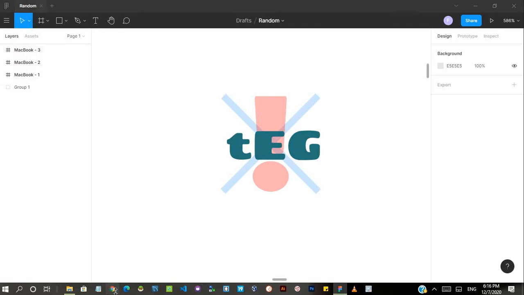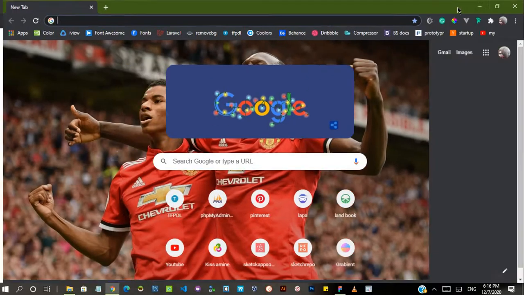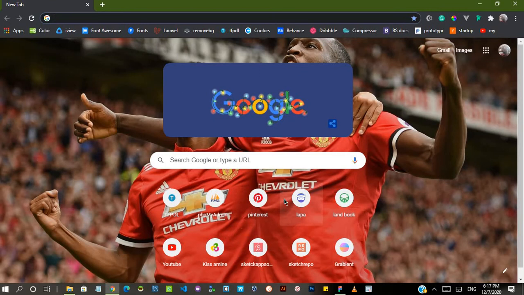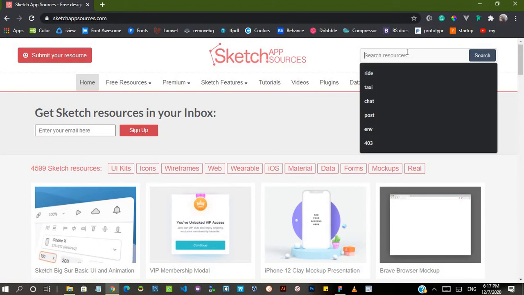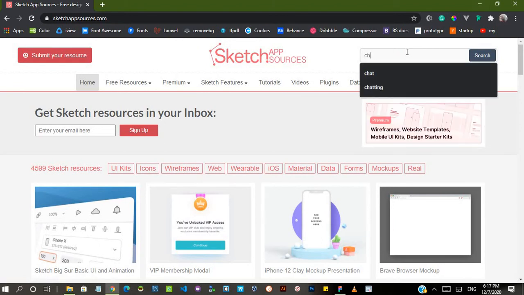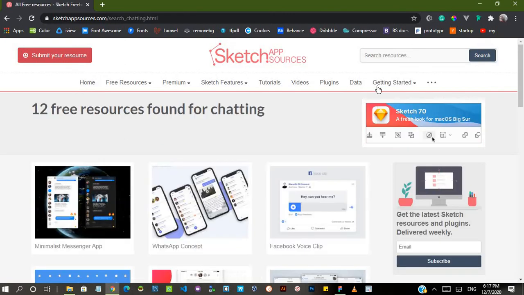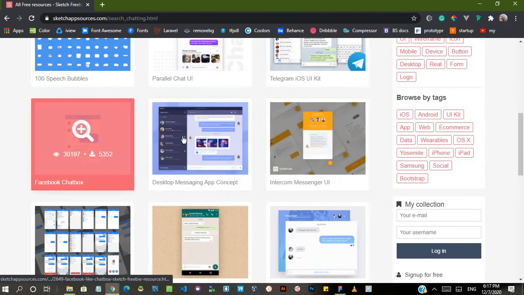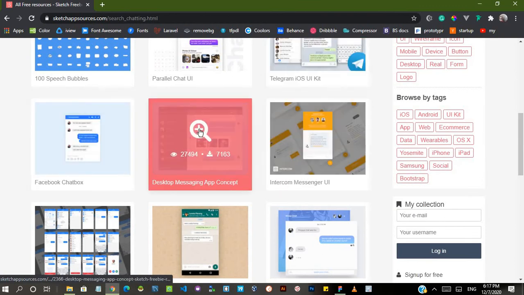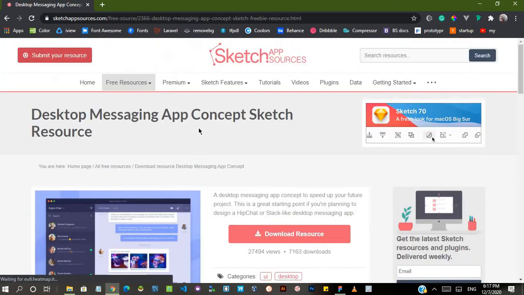So I'll go to Chrome. I'll check a Sketch repo real quick, Sketch resources, just to get a Sketch file that can work. So I'm going to be searching chatting because I want to get a chat app. All right. So this looks pretty simple and clean. I've also already tried it and it gives me the error. So let's just download it together.